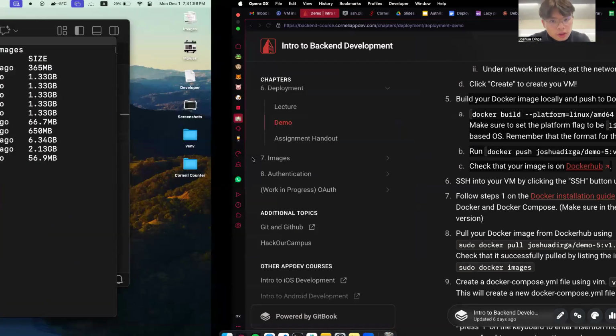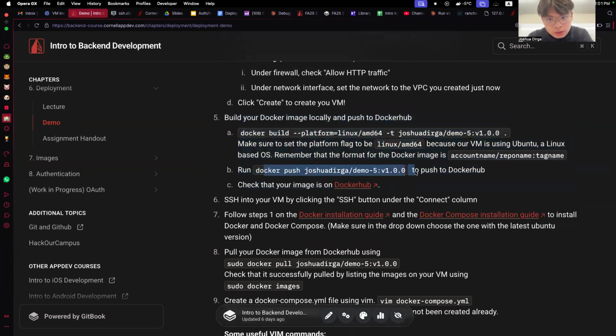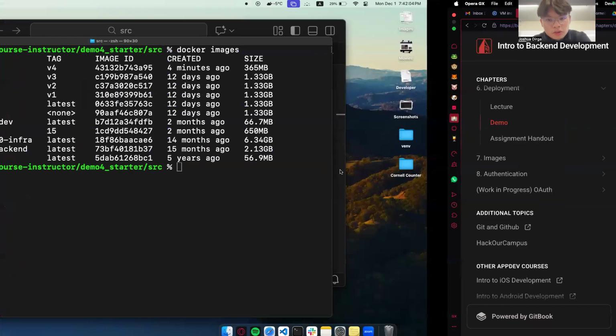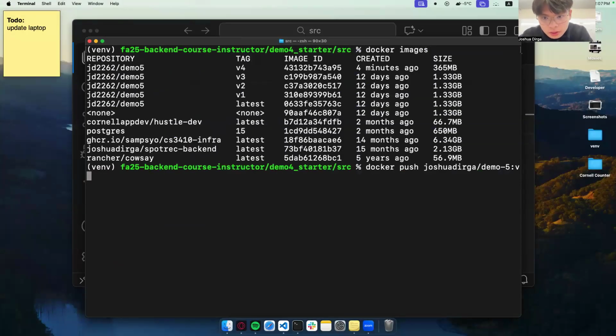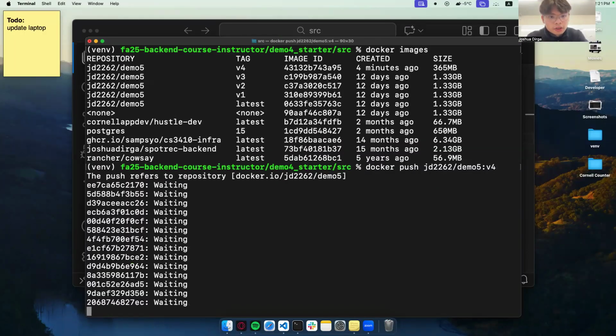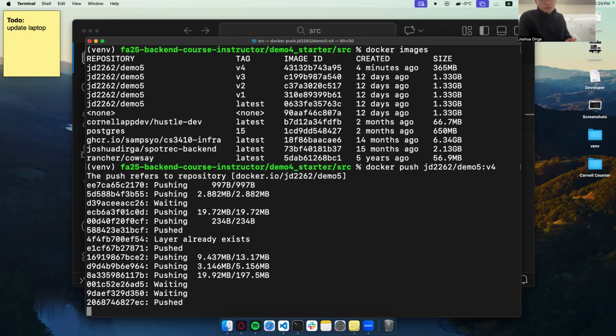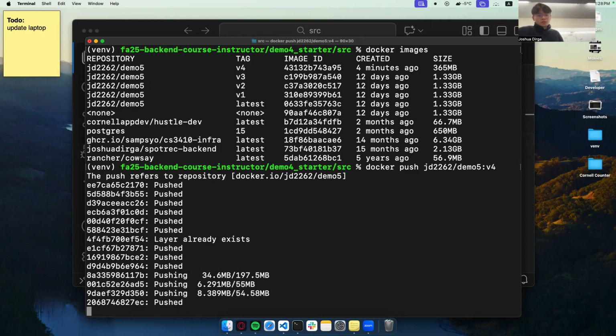So I can run the command like here. So I can run docker push to the specific repository. Let me change this. So that will be JD2262 slash demo 5. And then the tag is just v4. And then I think that's it, right? Yeah. And this will push to Docker Hub, which is this step. And then the last step is for us to pull and run the container.